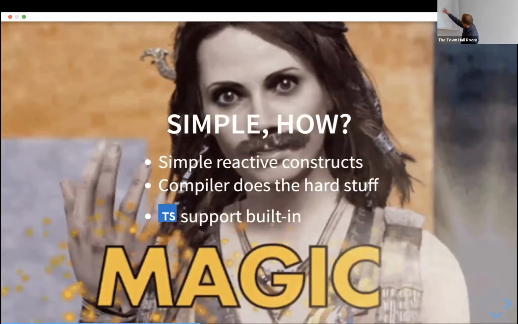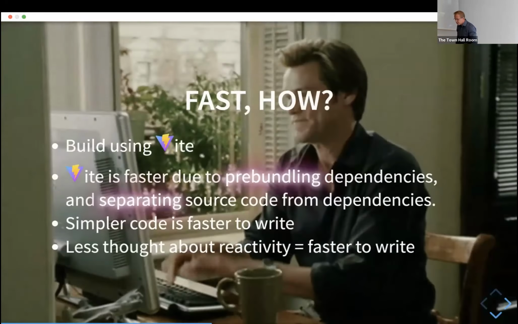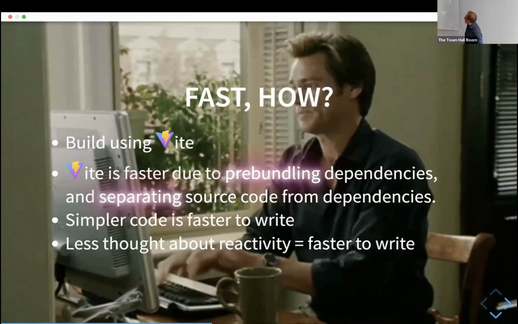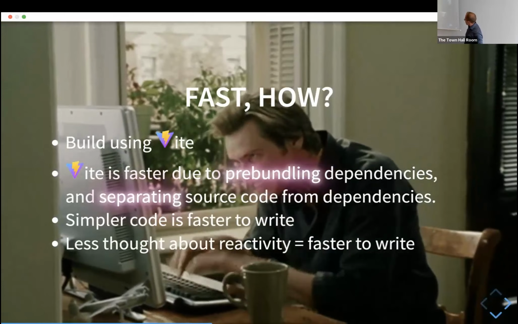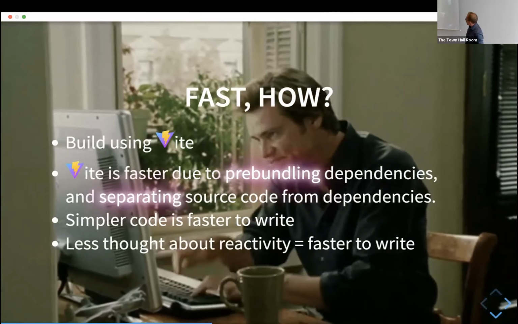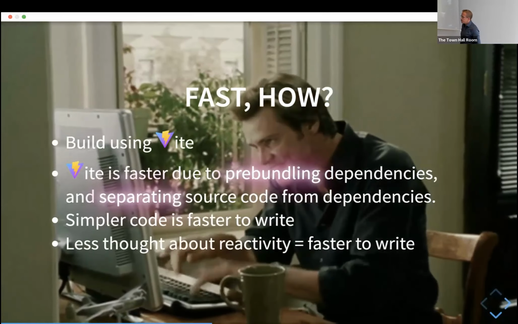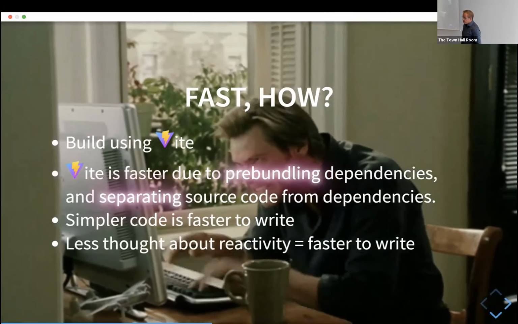And by the way, it's also simple to set up. So if you want to use TypeScript, it has that out of the box. Don't worry about it. Okay, it's also fast. So why is it fast? It's built on fast tooling. It uses Vite for the builder, bundler, and environment. And Vite is fast due to a number of reasons. It does really intelligent bundling and processing of source code.